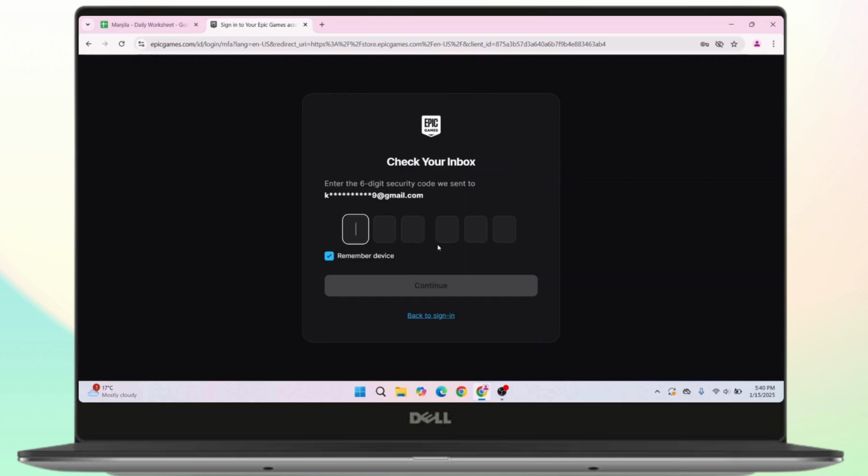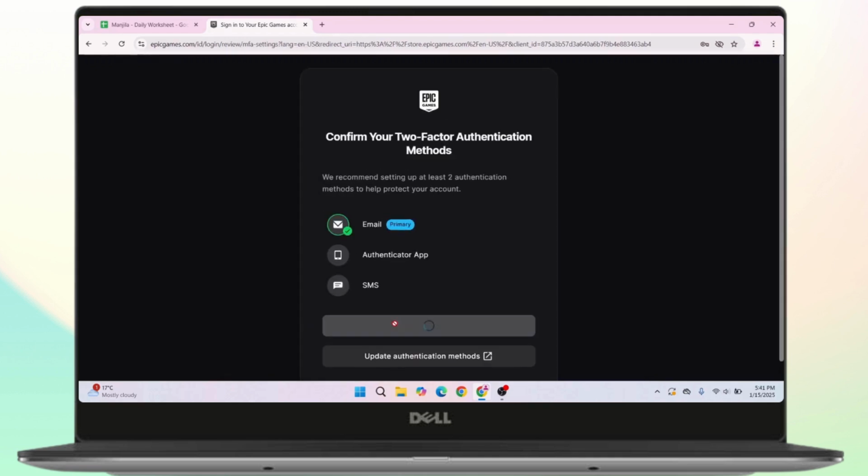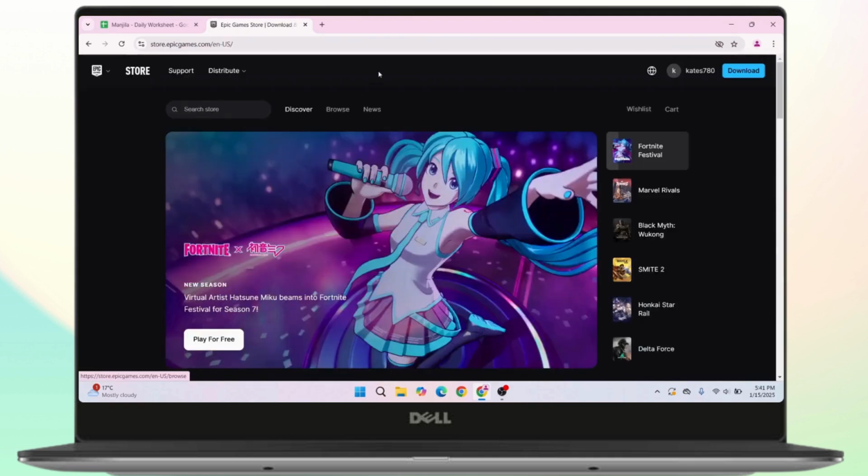If you have enabled the two-factor authentication, you will receive a verification code in your Gmail account or your email account. Here you have to type in the code in order to verify. Once you have entered the code, click on continue. Click on confirm. And with that, now you're logged into your Epic Games account.